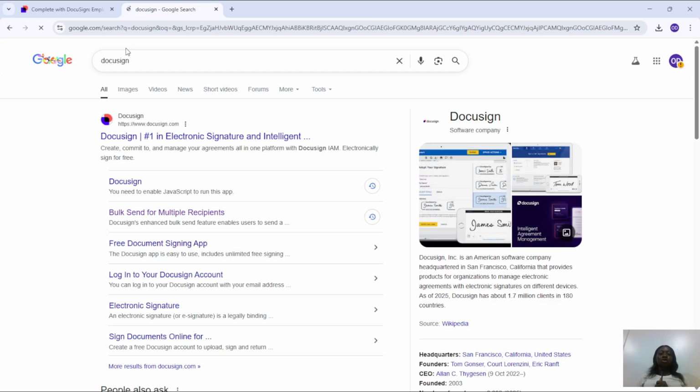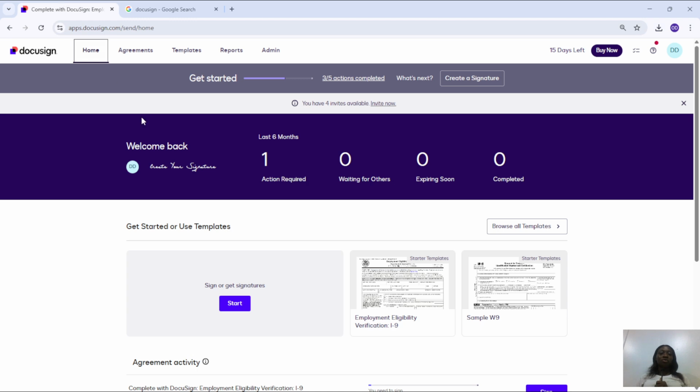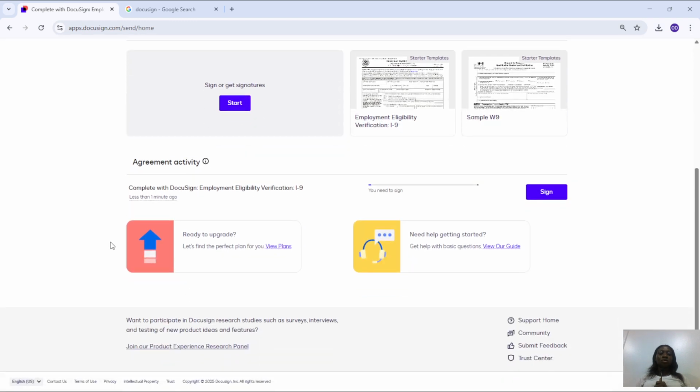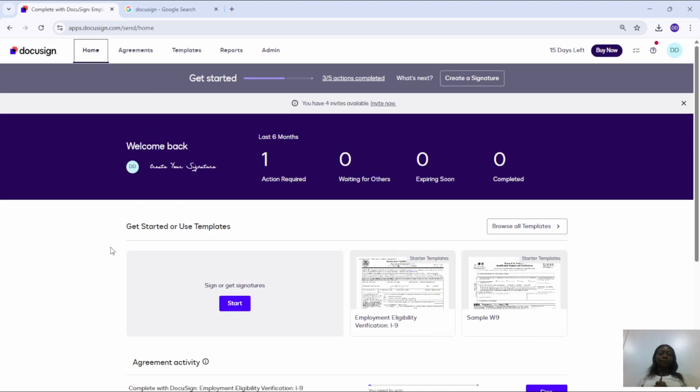Now, on this page, you want to quickly log in if you already have a Docusign account, or you want to quickly sign up if you do not have an account. So ensure you have all the information right that you need to sign up so that it will be seamless for you. Now, having signed up, the next thing you want to do is log in and it will take you to this Docusign homepage. So this is what the homepage or the dashboard looks like.